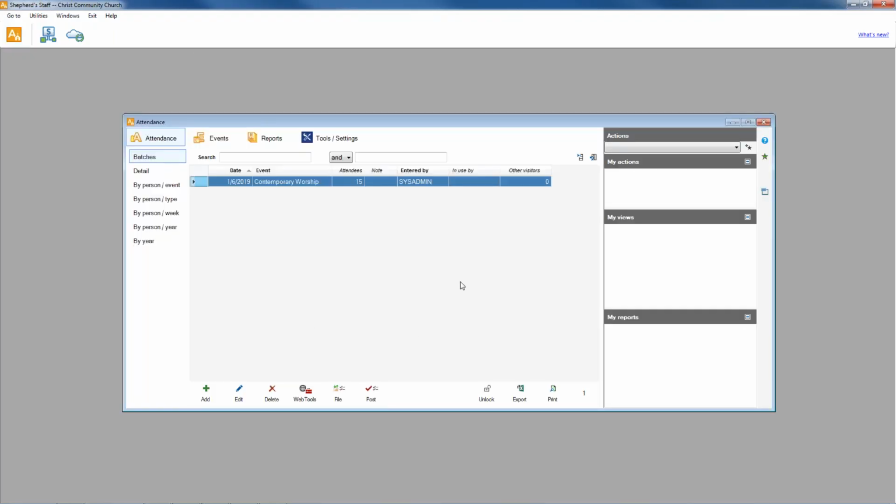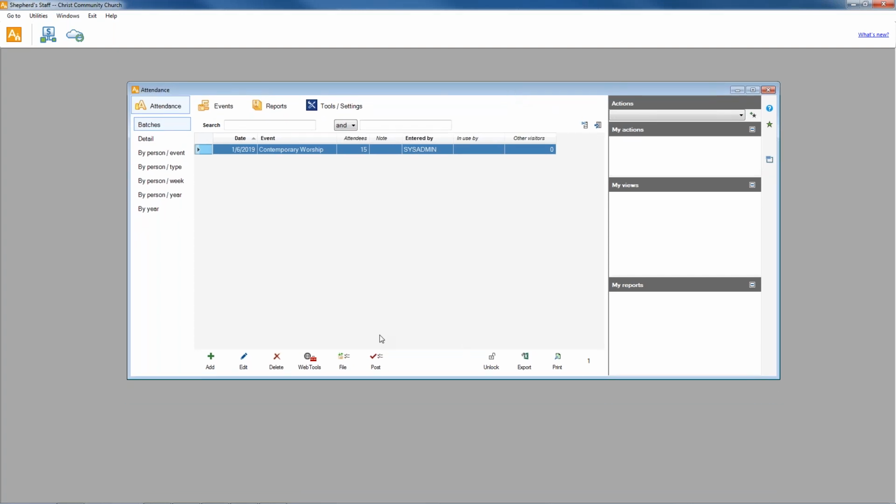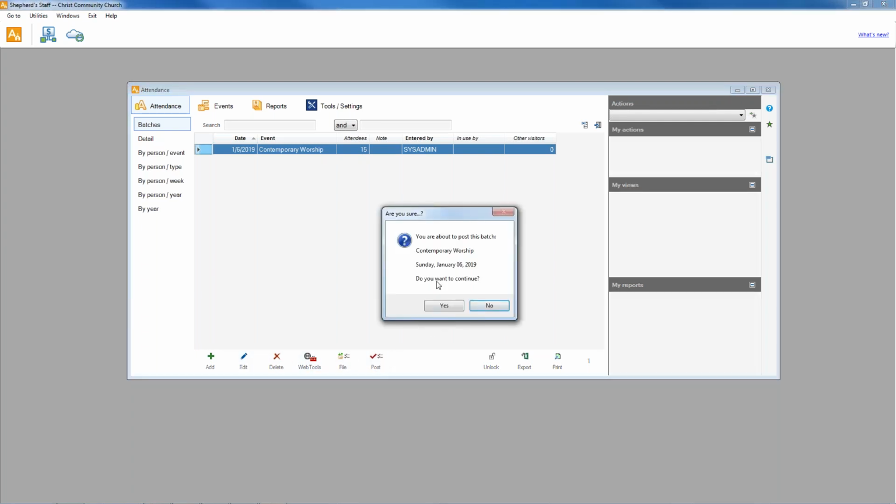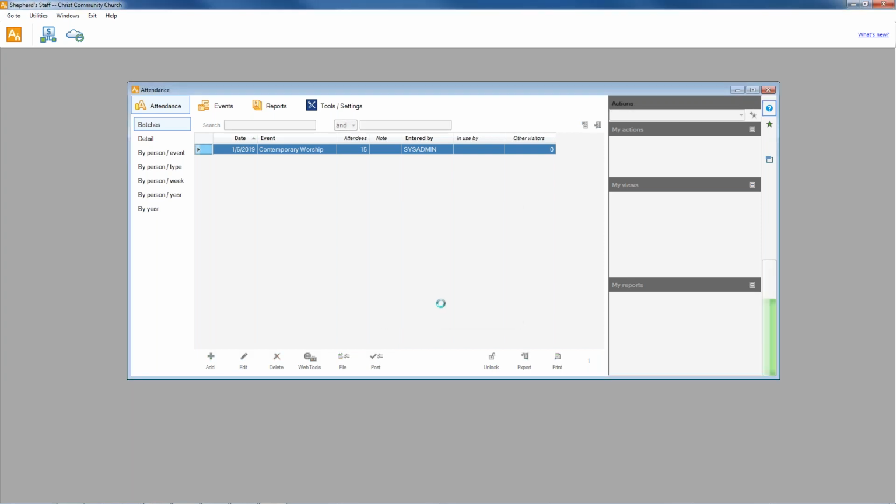Go ahead and open up attendance. This is the new 2019 attendance module. As you can see, it looks quite a bit different than even the contributions module does. To begin, we want to make sure that all of our batches are posted, just like in contributions. So we have this batch here with 15 attendees. We want to make sure that this is posted, so go ahead and say yes, post that batch. It's going to confirm what we're doing. We will say absolutely yes.